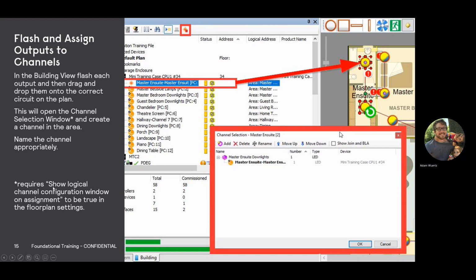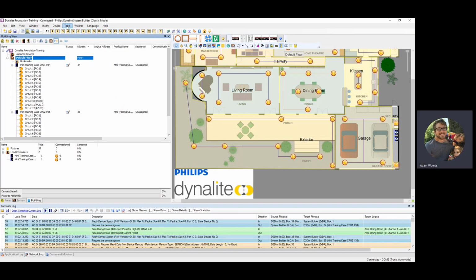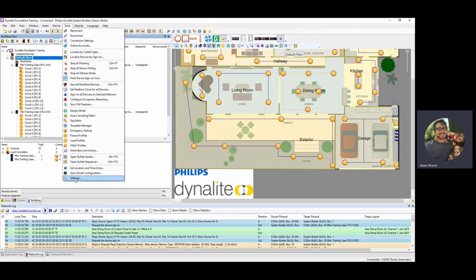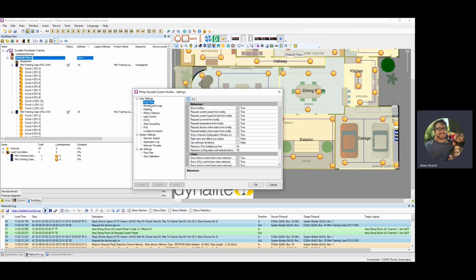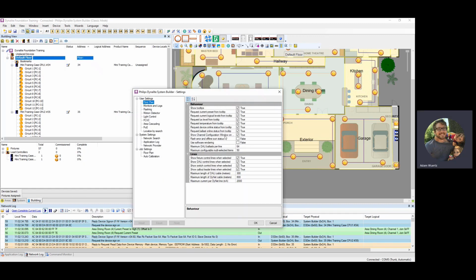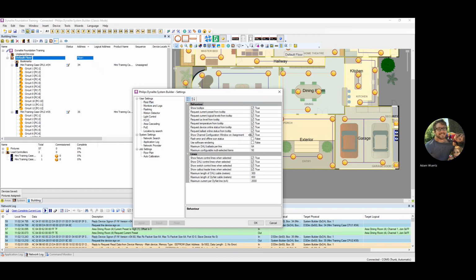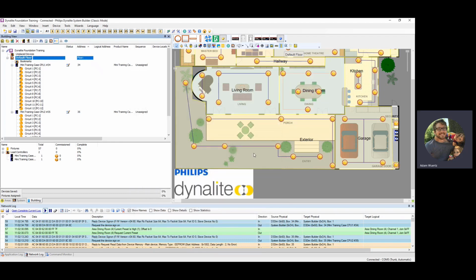Just a note, you're going to want to go into the floor plan settings for the project and set Show Logical Channel Configuration window on assignment in order for this to work the best way possible. And I'll show you how to do that right here. So it would be Tools, Settings, and then Floor Plan Settings, Show Channel Configuration window on assignment. Set that to true. It defaults to false.